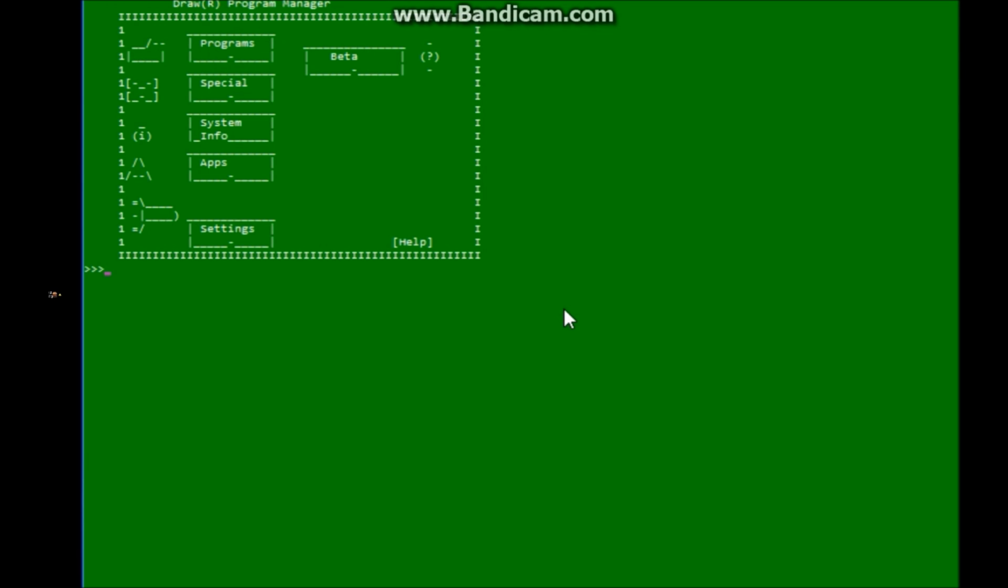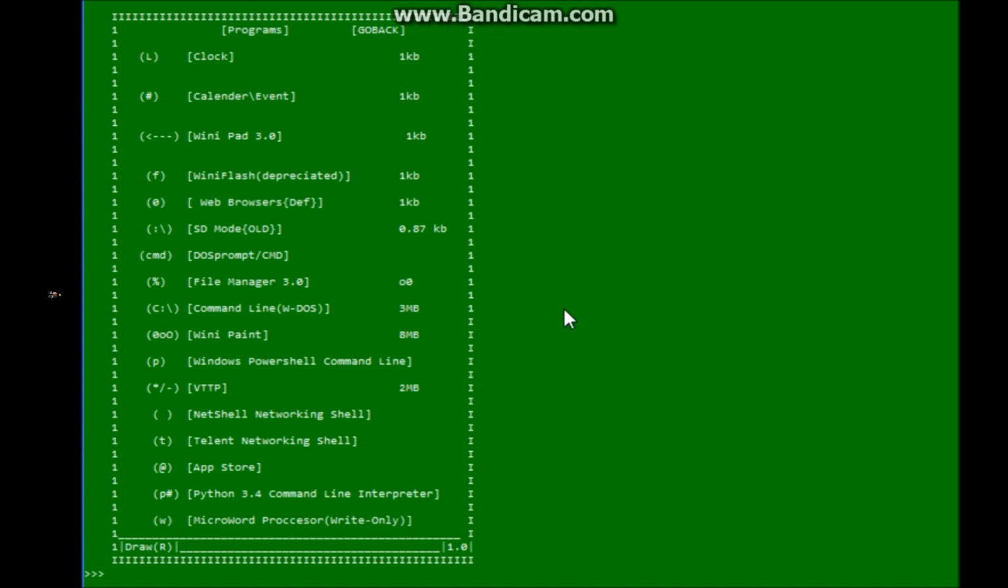By exiting File Manager and going back into Draw, there are a bunch of other programs that we can use that run inside Wini by itself. For example, WDOS has its own command line built in. We brought back Wini Paint and the VTTP app, which you're not sure of. It's just more of a virtual game rather than anything.